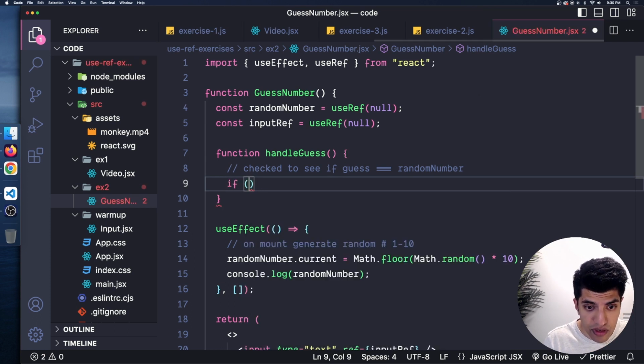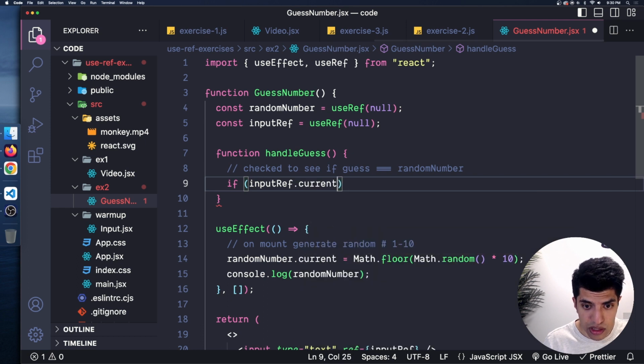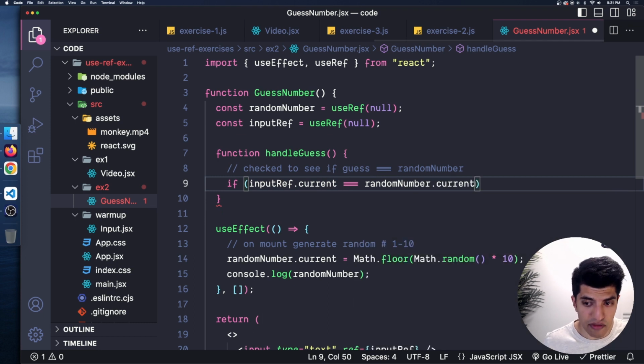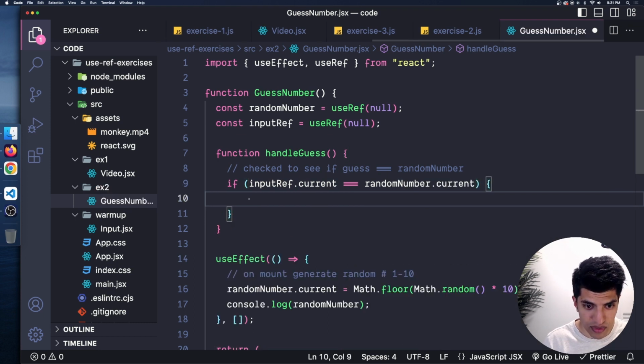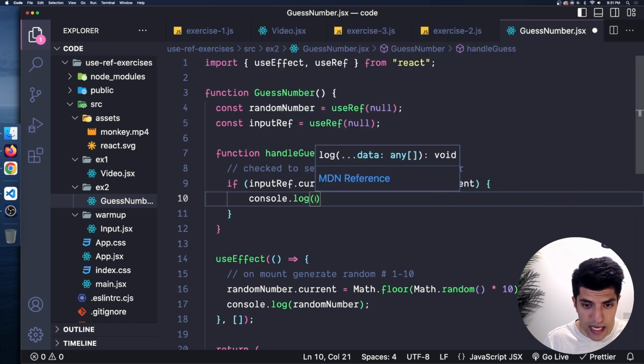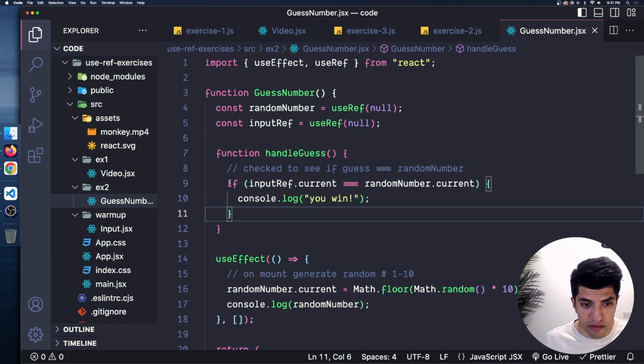So I'll say if my input ref.current is equal to our random number.current, and this looks kind of ugly, but that is kind of what we want. console.log, you win, right? If it's equal, then we win. Let's see if this works, right? So remember, these are objects. We have to grab the current property.